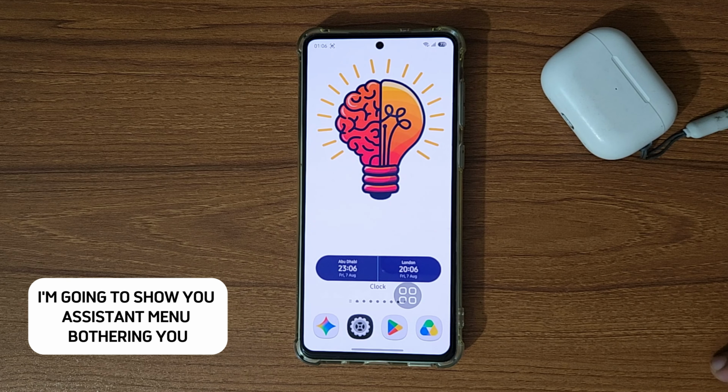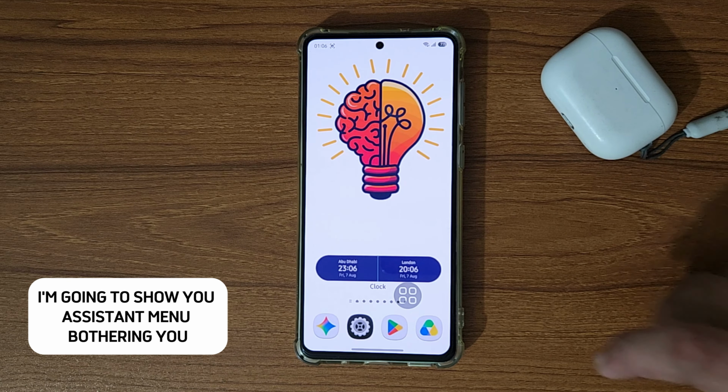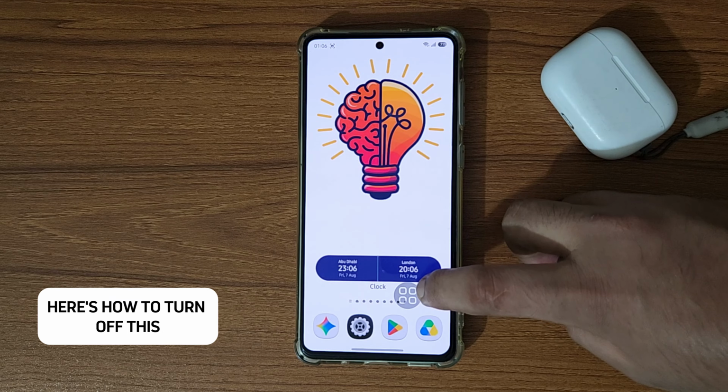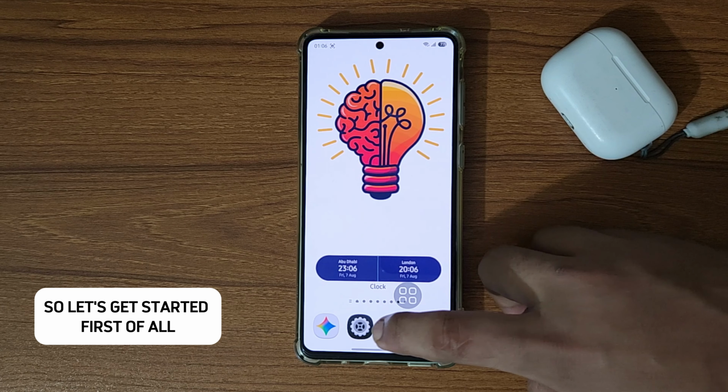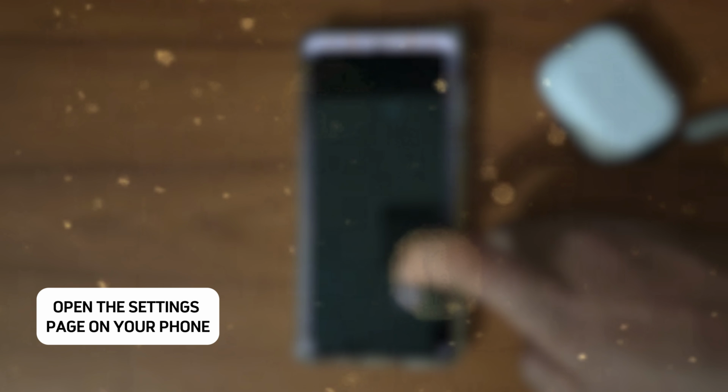In this video, I'm going to show you how to fix the assistant menu bothering you. Here's how to turn off this assistant menu icon on your Android phone. So let's get started. First of all, open the settings page on your phone.